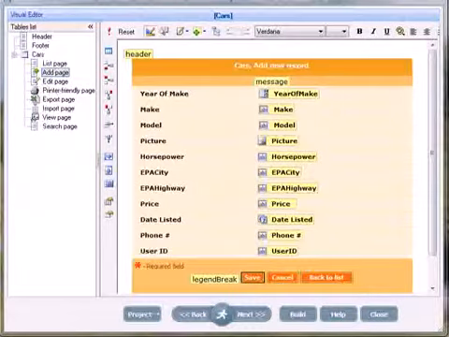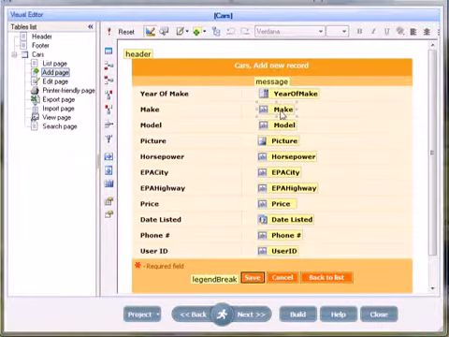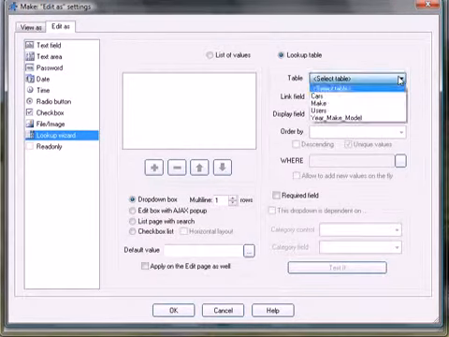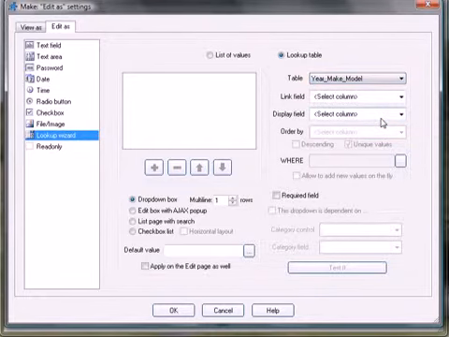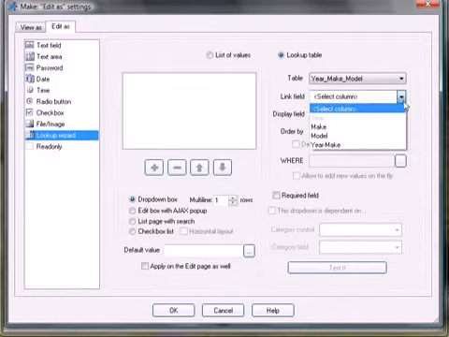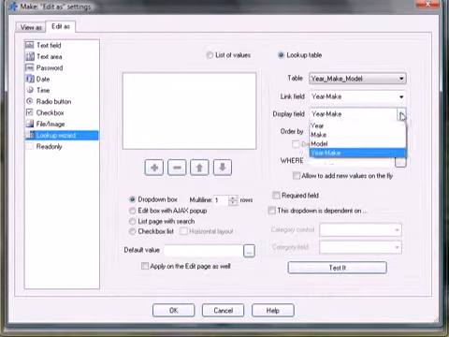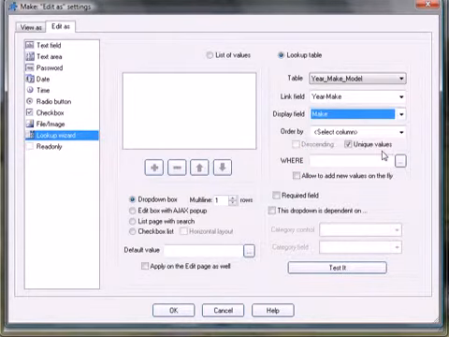Now let's move on to the next field, make. Make is a drop-down that will depend on the year selected by the user. The values for make will also be coming from the same year, make, model lookup table. As we said earlier, we know that the field model, which will be taken care of next, is dependent on the year and make. Therefore, year make will be our link field. Then I will set the display field to make.